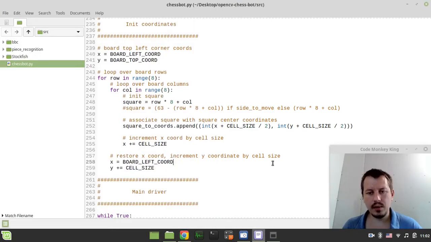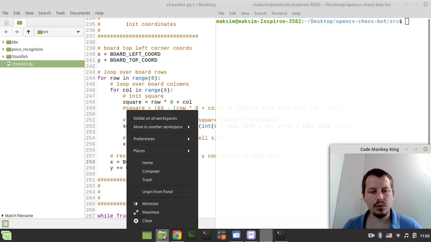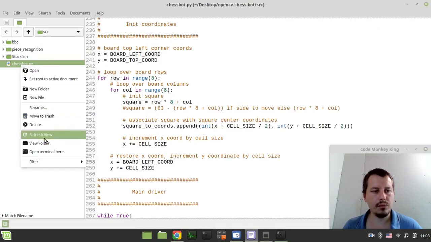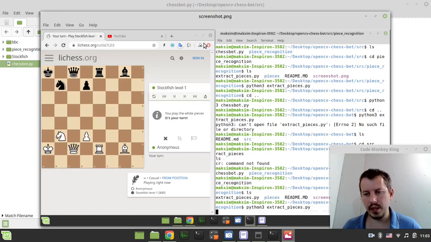Okay, and here I want to open the terminal in the current working directory, and before we start running the code, I just want to mention one important thing. If we just open the folder here and go into the piece recognition folder, this is how the screenshot should look when you actually run the script. The idea is to have the top left corner of the board located exactly at a certain position. It's a globally predefined constant everywhere in the source code. So if you have a different location or board width and height, you need to refine the constants for your own setup. So this is absolutely essential.